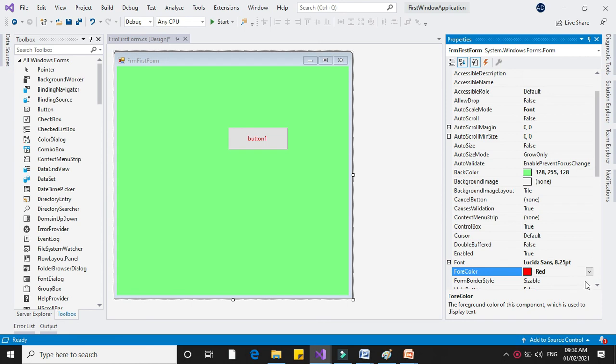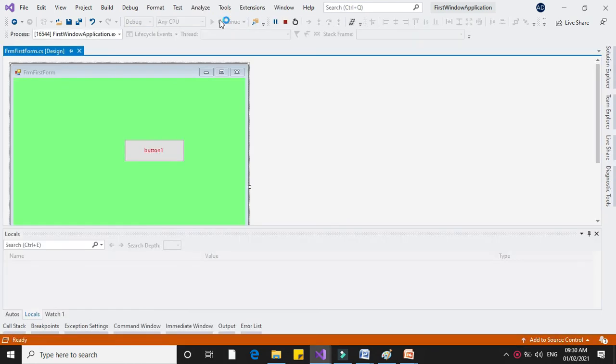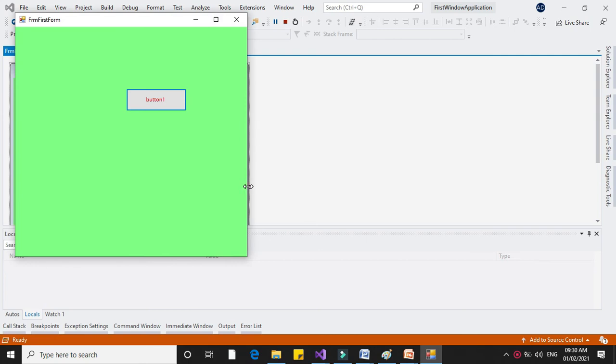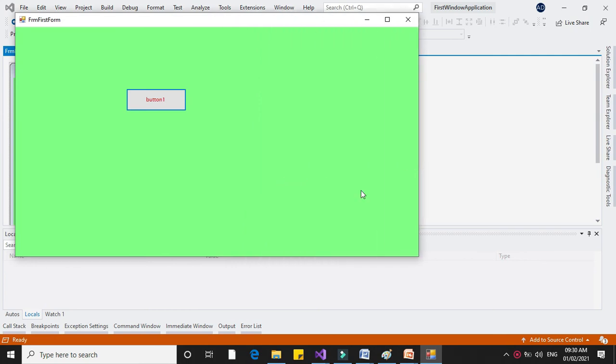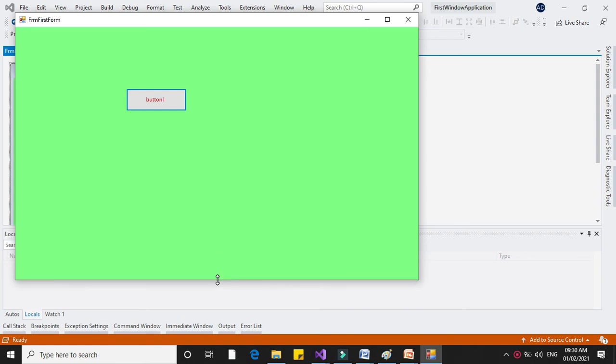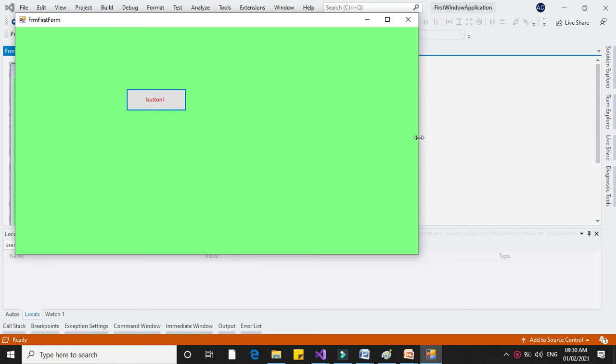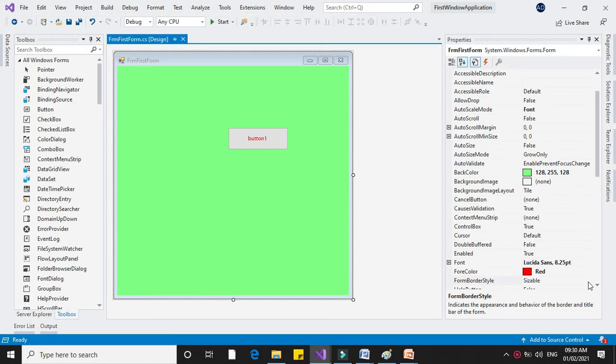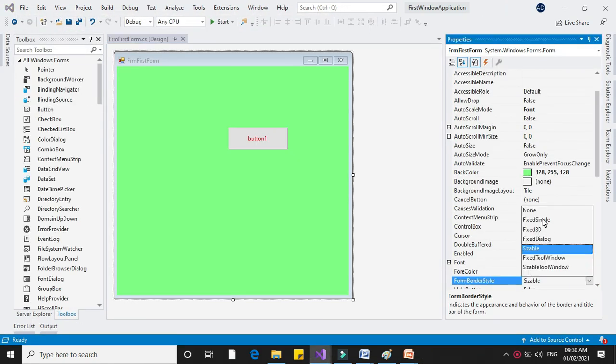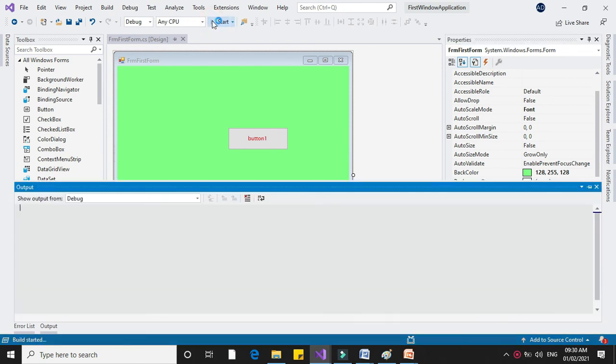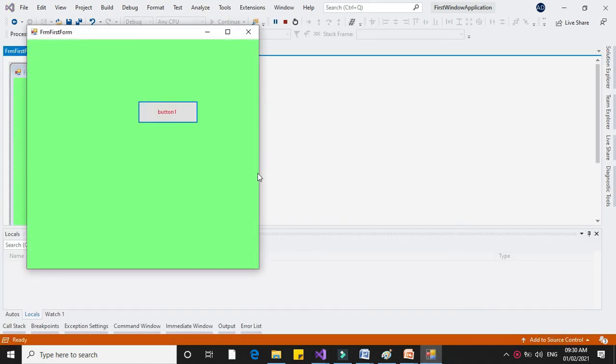Next is form border style. If it is sizable and you run the form, you can change the form size as you require. And if it is fixed and if you run this, you can't change the form size.